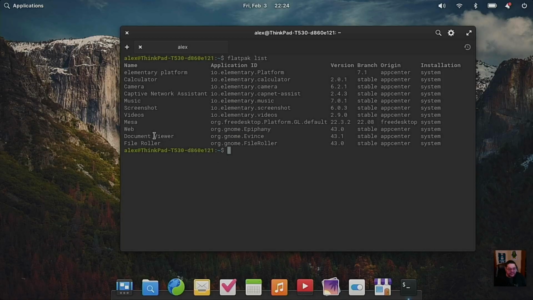Mesa is a Flatpak that they've installed. Videos is, Screenshot is, Music is. Camera is, the whole elementary platform is a Flatpak. The 7.1 platform is a Flatpak. Their GNOME web browser is Epiphany, that's it. Epiphany is a Flatpak. The document viewer, Evince, is a Flatpak. Interesting that a great portion of this OS and the apps are Flatpaks that are their curated Flatpaks, and not from Flathub, that's for sure.